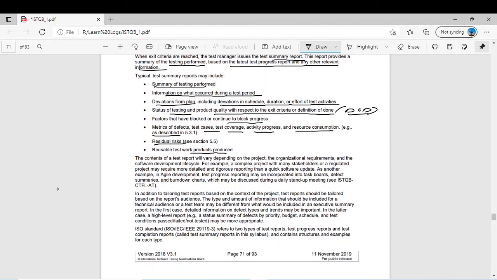It will include everything. The content of a test report will vary depending on the project, the organizational requirements and the software development lifecycle. For example, a complex project with many stakeholders or a regulated project may require more detailed and rigorous reporting than a quick software update. For example, for one project you have to design a normal mobile app, and for another project you have to design an automotive part, a safety critical part. So the reporting will be totally different. That one is totally risk based, and then it will contain more information.